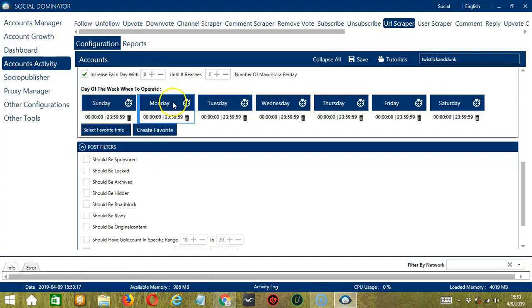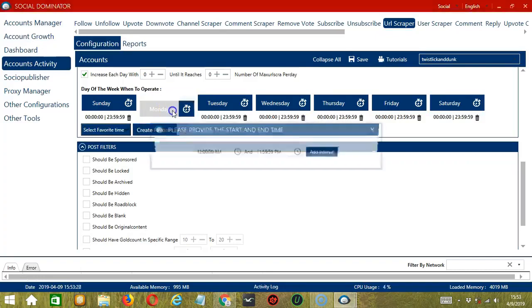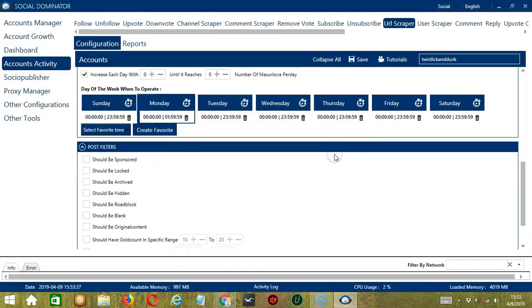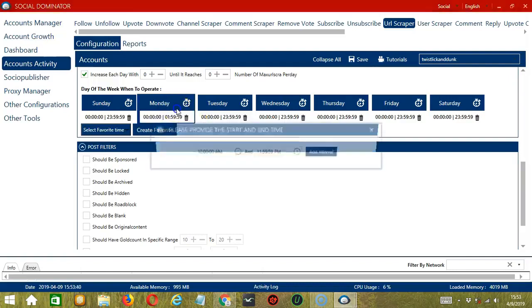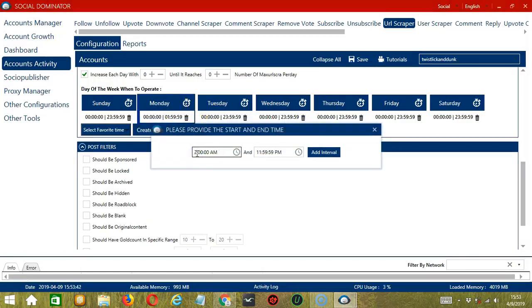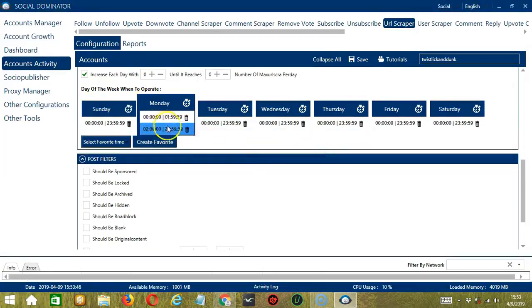If you don't want to operate on, let's say, Monday, click the trash bin button under Monday and it's gone. You can add multiple time frames in one day. Simply click the day you want to configure, Monday for example, provide the start and end time, let's say 12 a.m. to 1:59 a.m., and click Add Interval and it's added. Let's add another one on the same day. Let's say 2 a.m. to 11:59 p.m. Click Add Interval. So as you can see, we can have several schedules in one day.